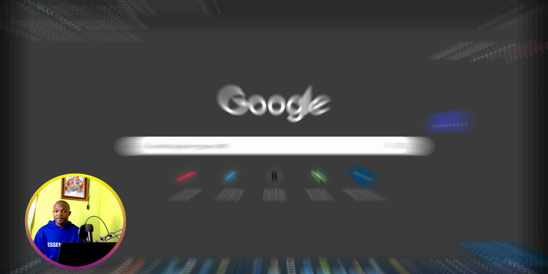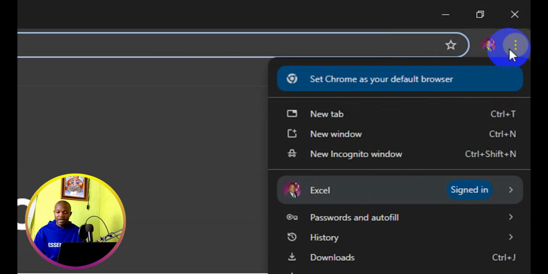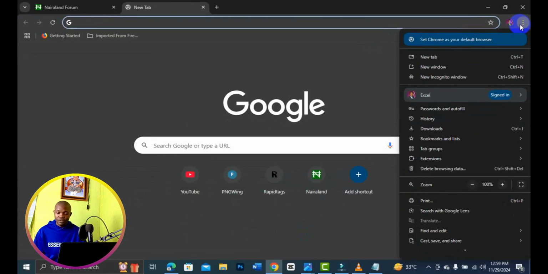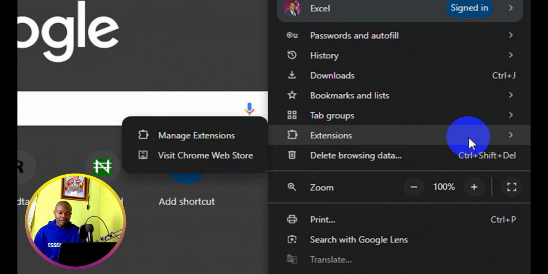So let's see. The very first thing you want to do is to open up your Chrome browser. Then, after you open up your Chrome browser, the next thing you need to do is to come to the top right here, click on these three dots, and this is going to drop down. Next, simply come down below where you have Extensions. Then from Extensions, go to Manage Extensions.